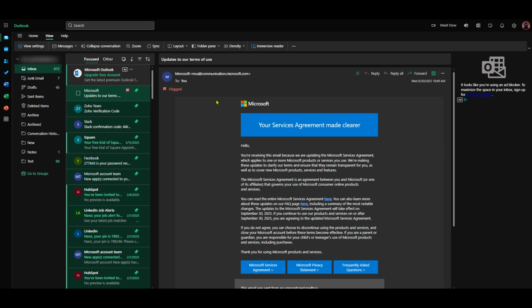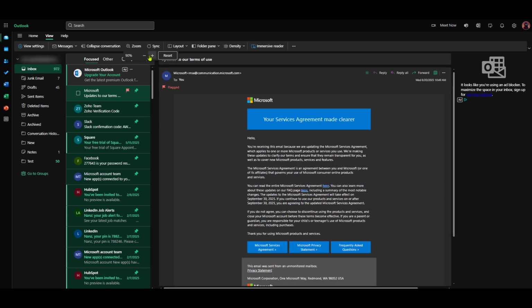In the View menu, you will see an option labeled Zoom. Click on it. A dialog box will appear, allowing you to choose a zoom level. Here, you can either zoom in or zoom out by selecting the desired percentage.